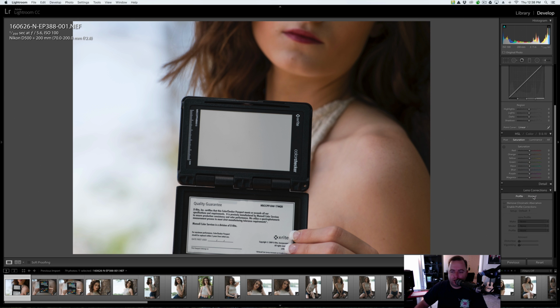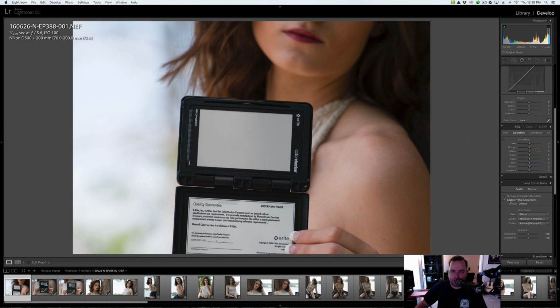The last thing I do is go into lens correction. I enable my profile correction. You can see it made a change there. Then I check the profile just to make sure it actually pulled the right profile. It's the 70-200 f/2.8 VR2, so I know I'm good there.